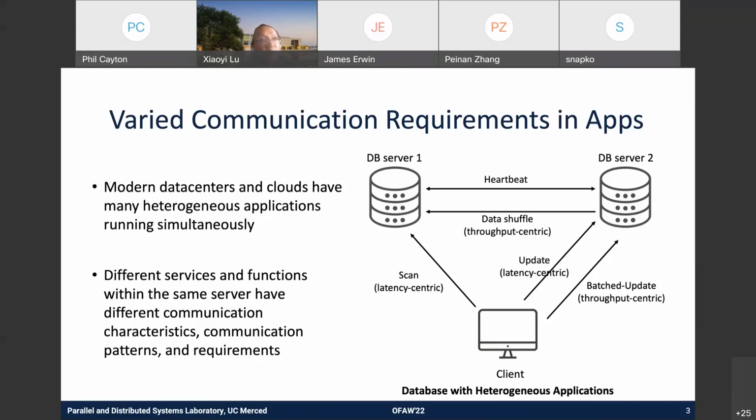And then among these database servers, as well as from the clients to the database servers, you have different operations or different communication behaviors, right? Some of them are like heartbeats, some of them data shuffling, some of them like scan updates or batched updates or get queries, something like that. So if you look into these scenarios, you can see that many of these operations actually have different requirements in terms of communication characteristics, patterns, resource requirements, performance goals, something like that.